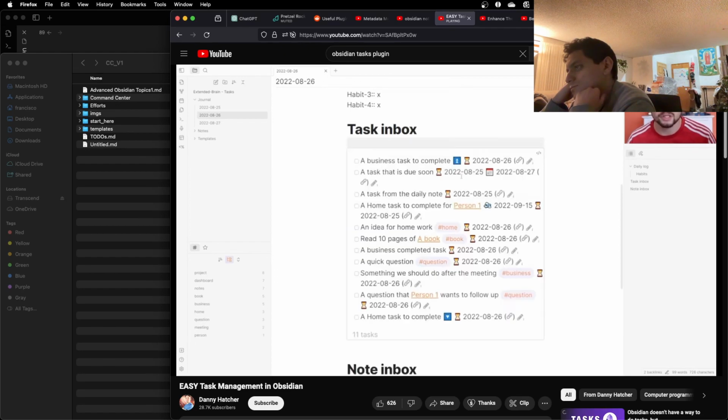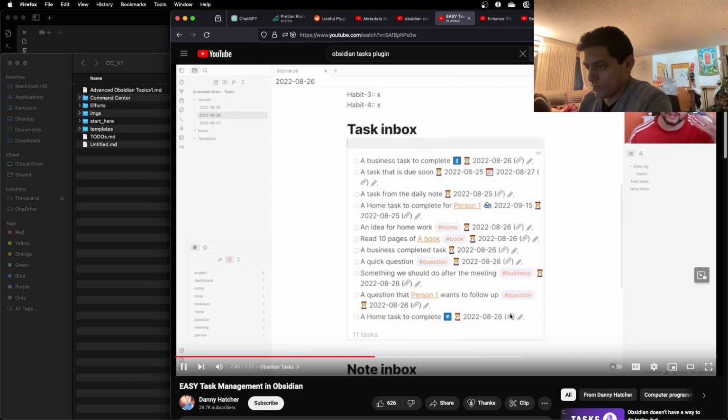So underneath the high priority task, we have the task that is due soon. It's not soon for today, but you know what I mean in this example template.